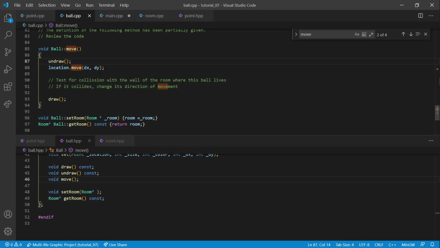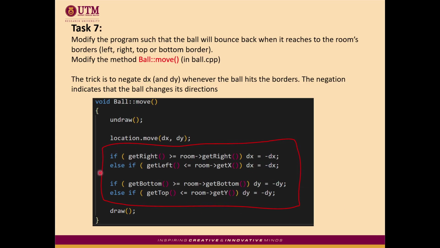Again, dx and dy represent two things. One is the direction, left or right for the x, and for dy up or down, negative or positive, and also the magnitude of movement. But here we need to add this one. What this code is actually doing is, after we move, we need to check whether the ball hit the room.